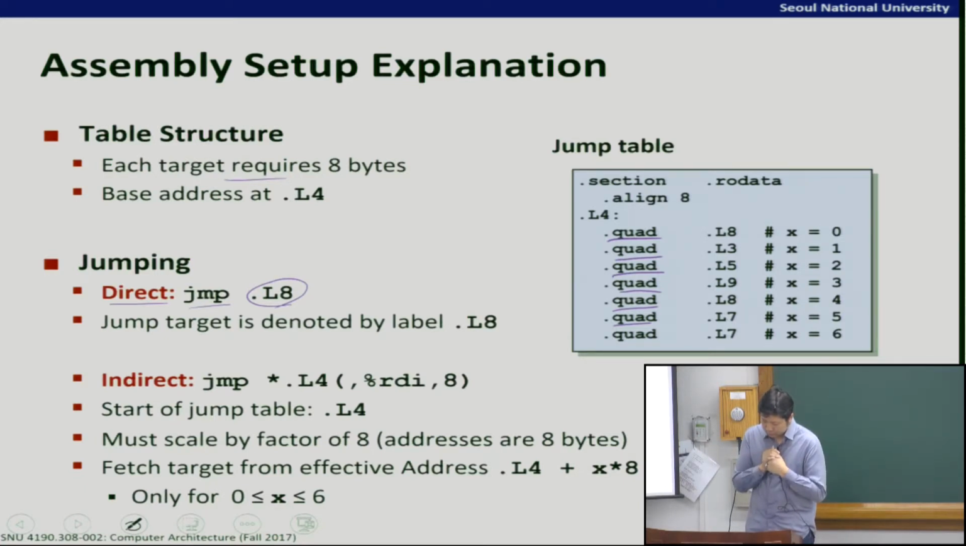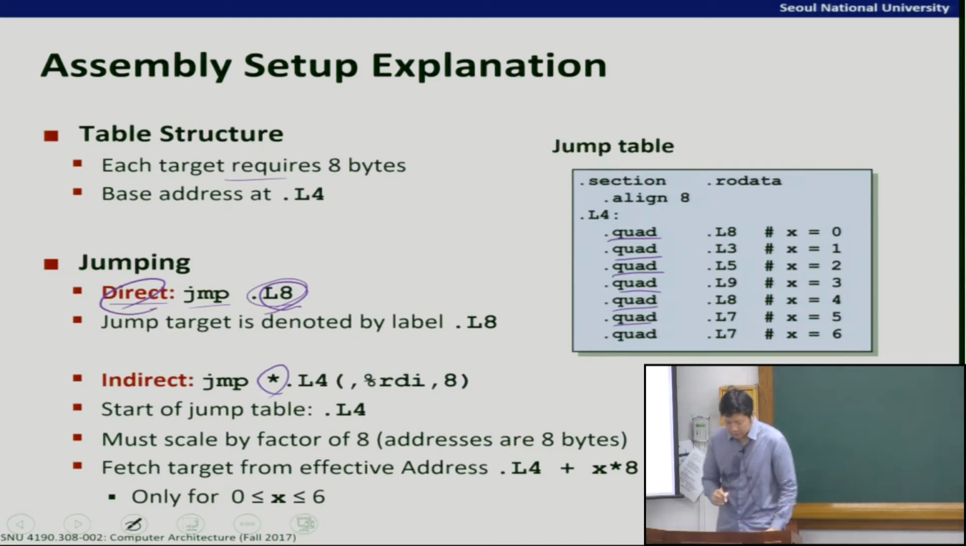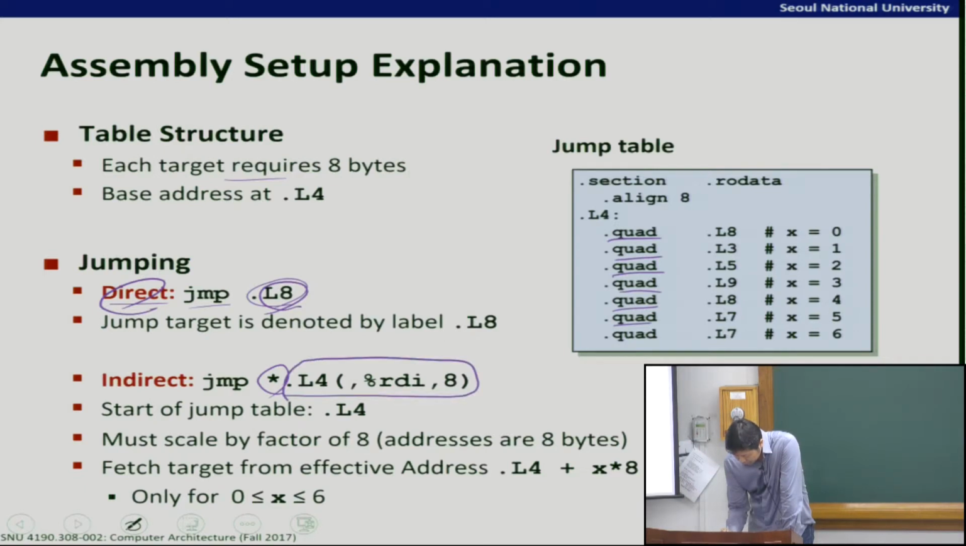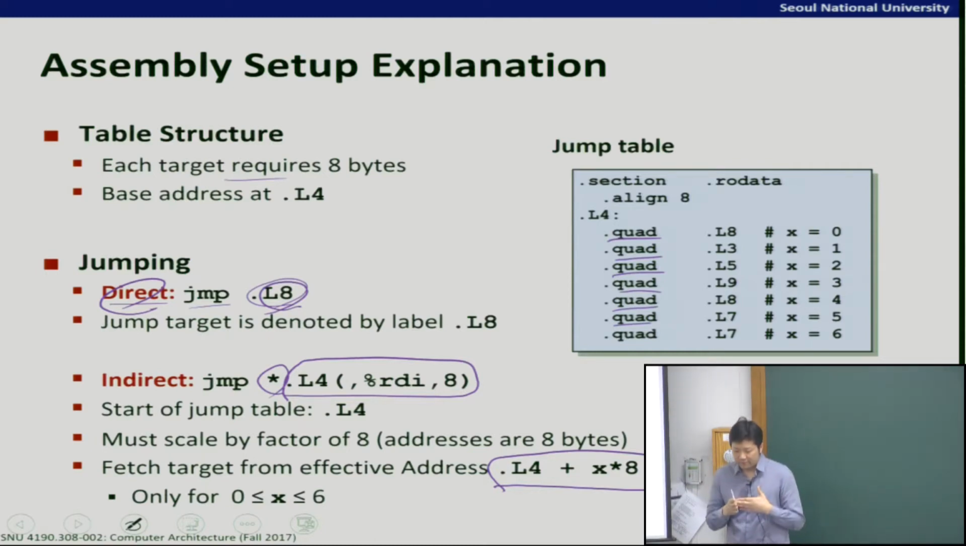So, the jump target is denoted by label L8 in this case. This is called a direct jump because we directly jump to this address. But if you actually have a star here, this is called an indirect jump. An indirect jump means you calculate the value of this part. As I said before, this part will return the effective address of L4 plus x times 8. So this one will be the effective address.